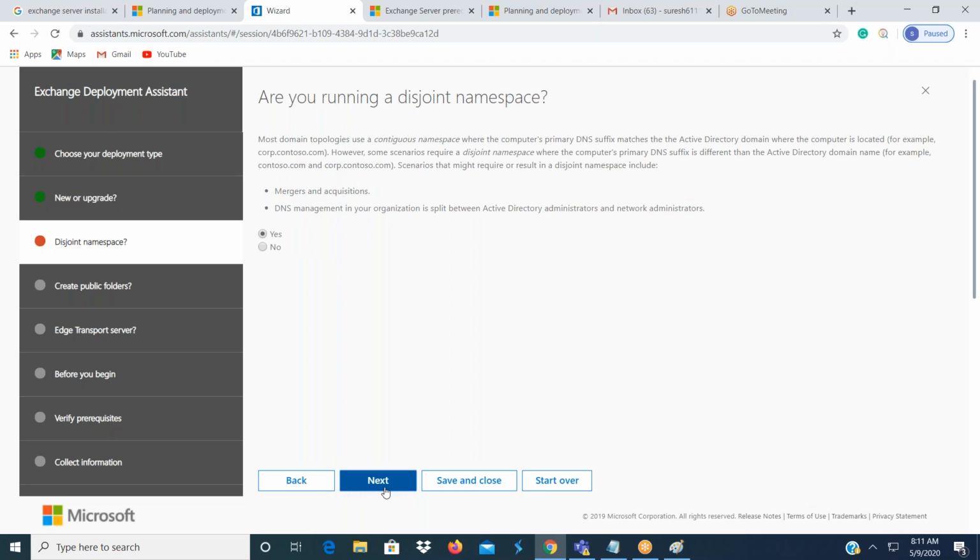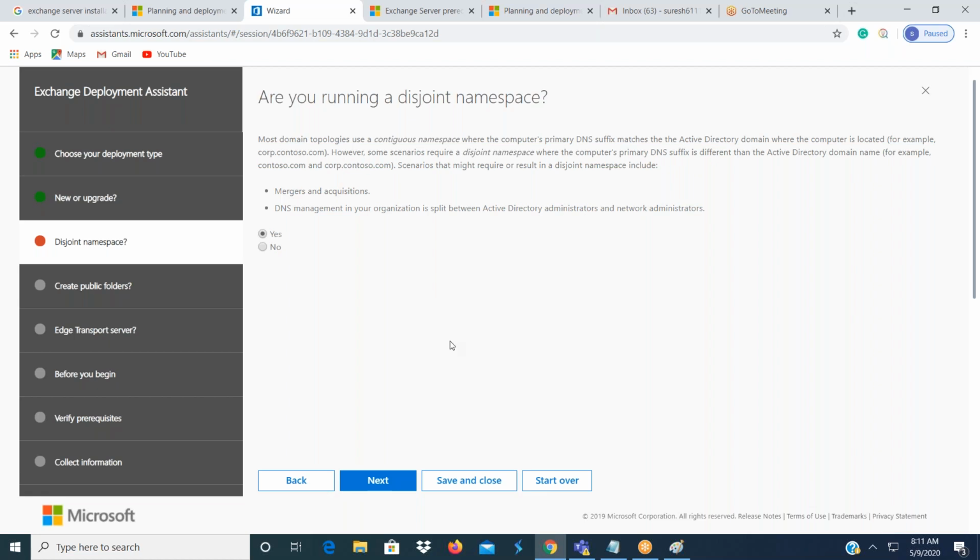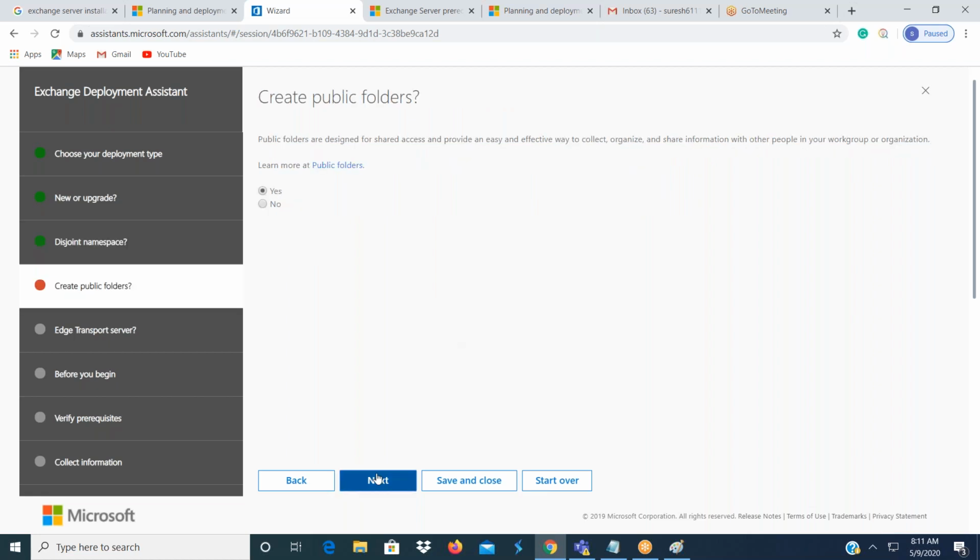Click next. Most domain topologies are this, any namespace you are running. As we have DNS management in our organization between the Active Directory administration and network administration, our domain is ready. The example domain name is here. Click next. Create public folders. What are public folders? It is also a shared folders kind of thing. We'll discuss this later. Click next.